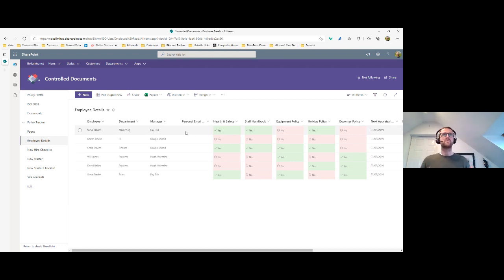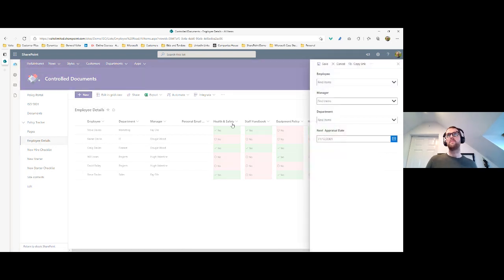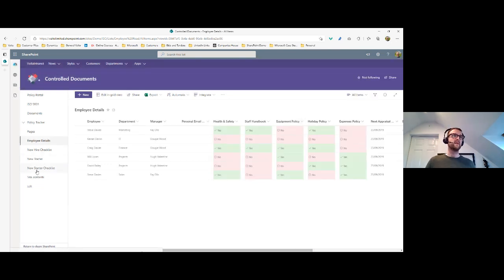And so SharePoint gives you the capability to really limit the people that can access it only to those people who are supposed to have access. So it's a really straightforward way of adding new employee details. You can just rattle through and enter the details in a really straightforward way, really easy to use. So that's the employee details.